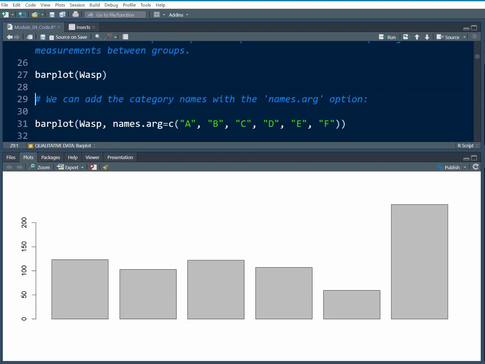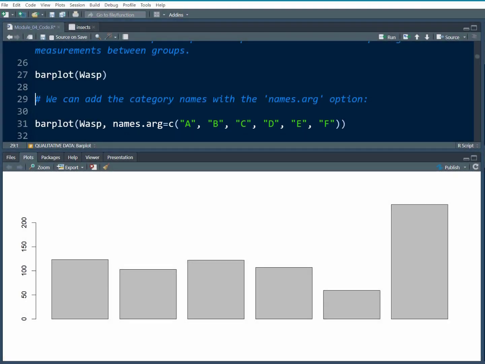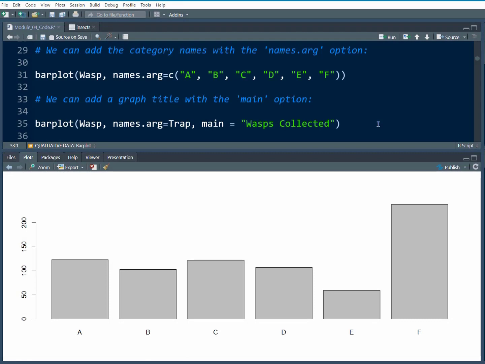And we see what that did was that just gave us a simple bar plot. Now let's talk about some different options you can add. We're going to add the category names, and we'll do that with the names.arg option. Arg stands for argument. So the names.arg option will just be a data array that consists of the names that we want to put in for these various categories. We could create a data array that consists of A, B, C, D, E, and F. Make sure you put all of those in quotations. And when we run this, we see that that just labels each of these different categories.